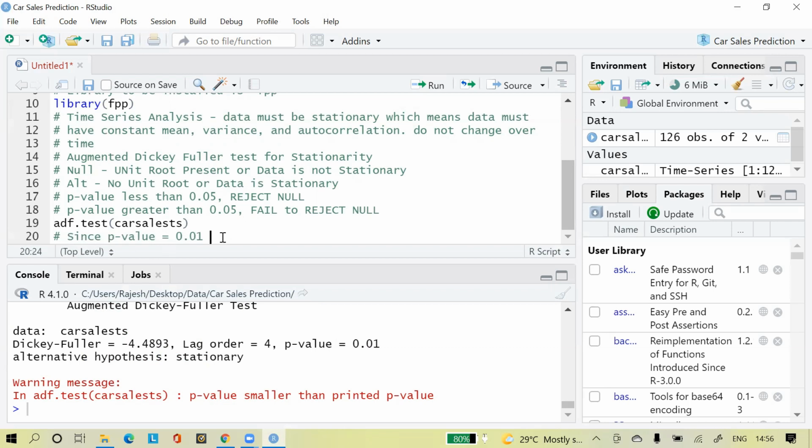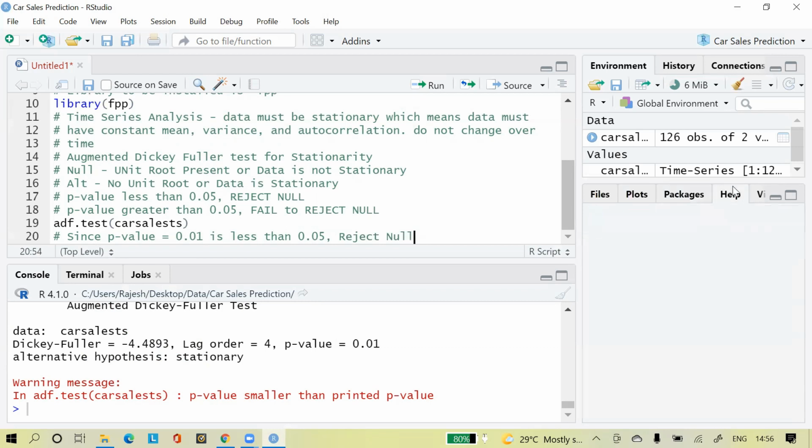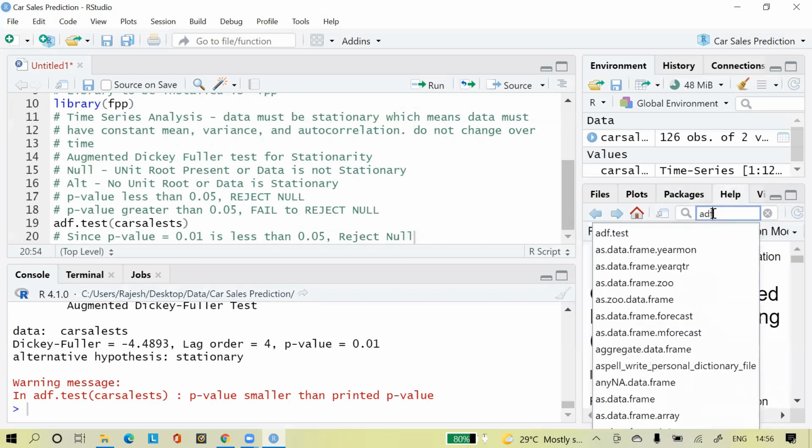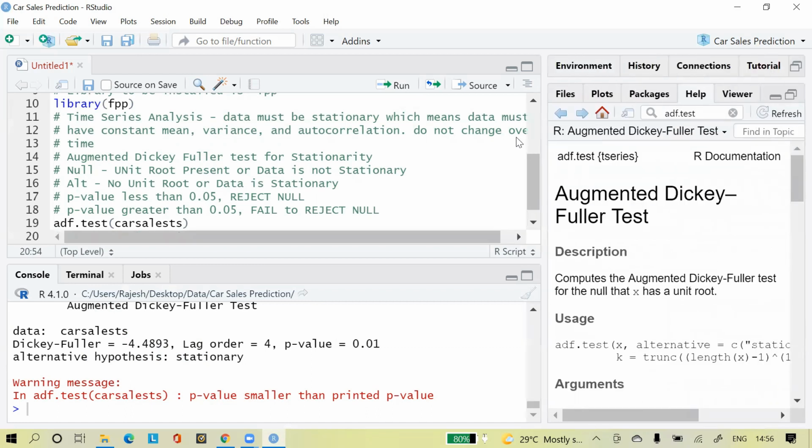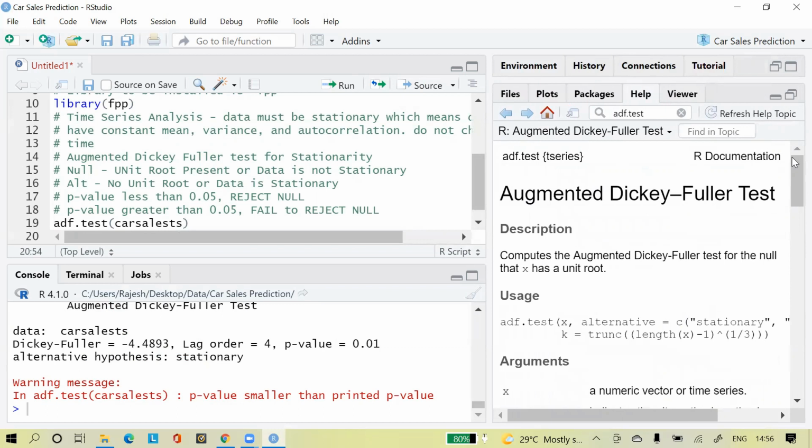Since the p-value is less than 0.05, what we will do? We will reject the null. So if you have any doubt, you can go into the help and type adf.test. You will get all the information related to the test in the help window. See, ADF test for the null that x has a unit root.